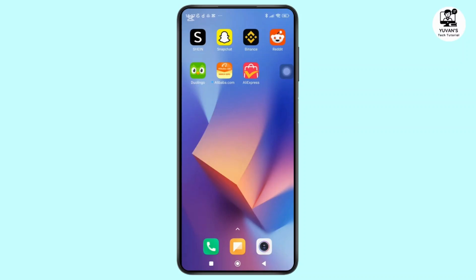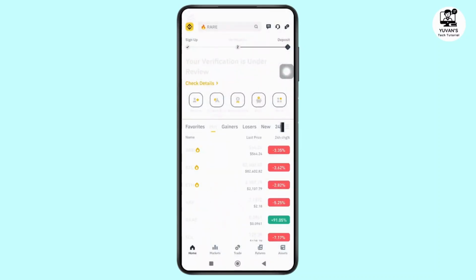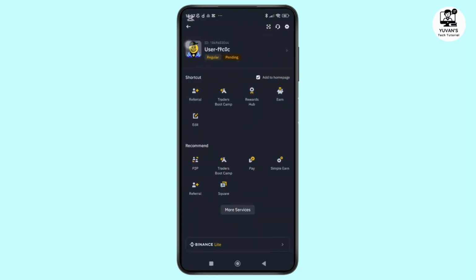First things first, open the Binance app on your phone and make sure that you're logged into your account. Once you have opened the app, simply tap on your profile icon shown in the top left corner of the screen. Now in your profile settings, you'll see the option called Binance Lite.